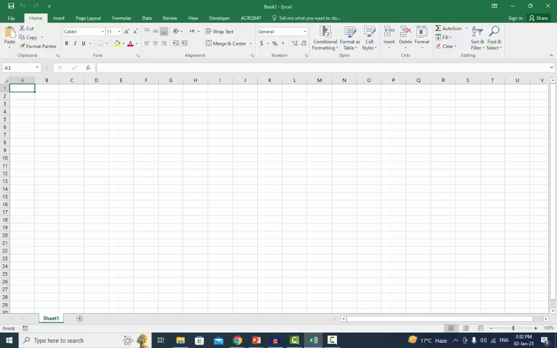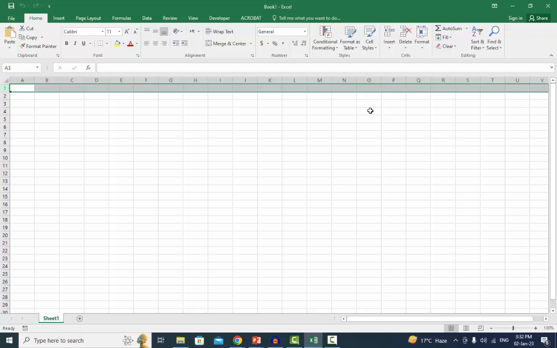Microsoft Excel is a spreadsheet application developed by Microsoft Corporation that was released in 1985. Excel is a widely used spreadsheet program that organizes data into columns and rows that can be manipulated using formulas that allow the software to perform mathematical functions on the data.